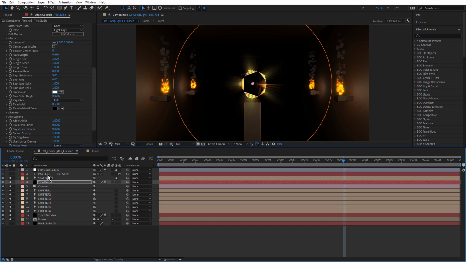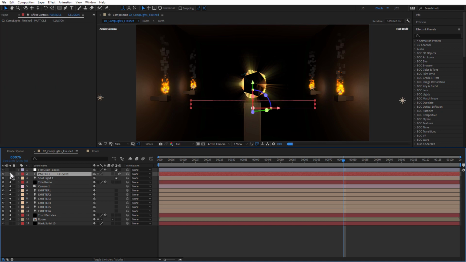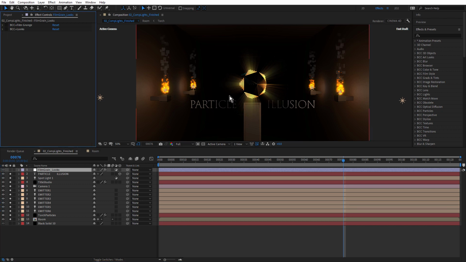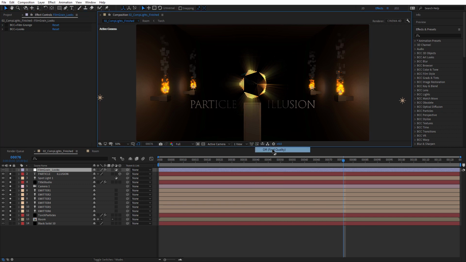Above that, we have some simple 2D text. This is simple After Effects text, just the words Particle Illusion, set to 3D. And to finish the whole look off, I've used a couple of Continuum effects, BCC+ Film Grunge and BCC+ Looks. Let's just turn those both off. And what we'll need to do now is come back and just turn this to off final quality.